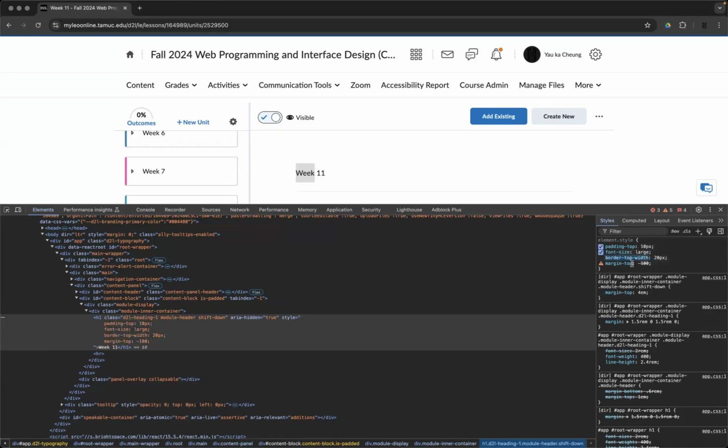And if you see they have a deleted line, that means they have some override, or they will override their style. So right here you see the font size is deleted. So it means, okay, I have a high priority style applied to this element, to the tag.